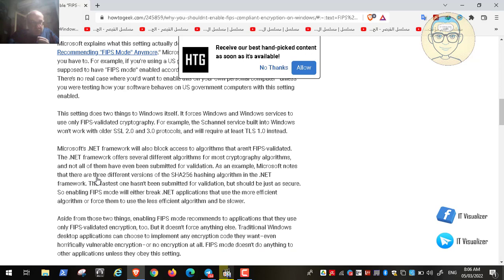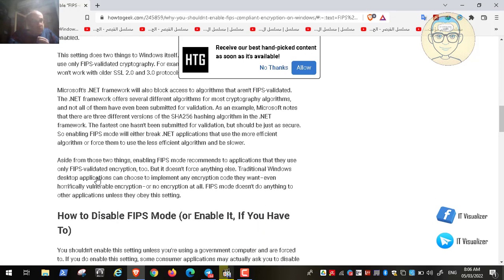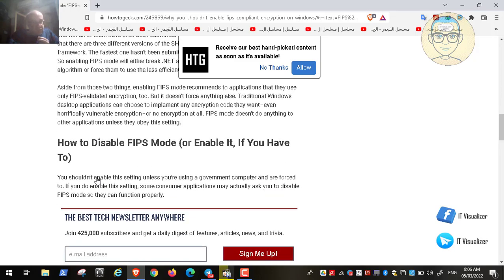.NET Framework will also block access to algorithms that aren't FIPS. The .NET Framework offers several algorithms anyway, and not all of them are submitted for validation. As an example, Microsoft notes that there are 3 different versions of a hash algorithm in the .NET Framework. The fastest one hasn't been submitted for validation but should be secure. So enabling FIPS mode will either break .NET applications that use the more efficient algorithm or force them to use the less efficient algorithm. So there are problems enabling this kind of mode, but it's recommended only to use it with US government PCs.